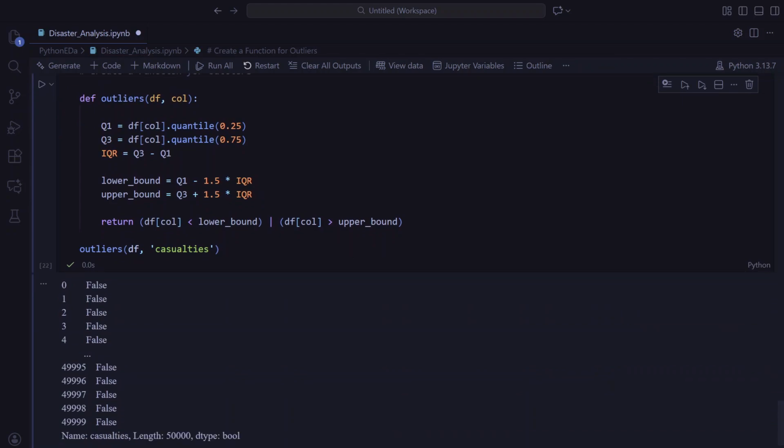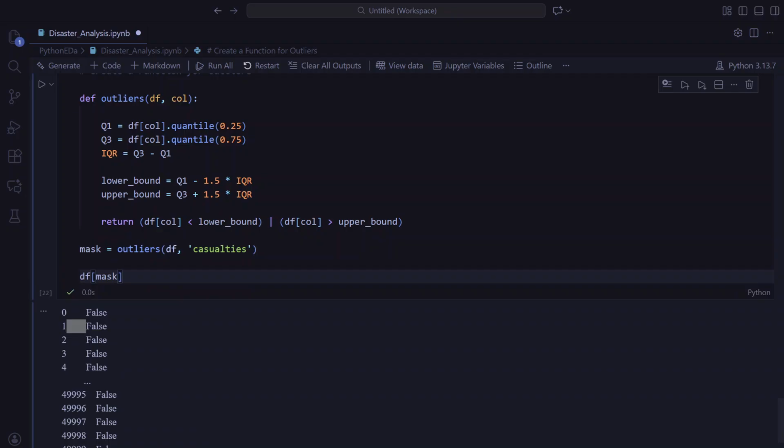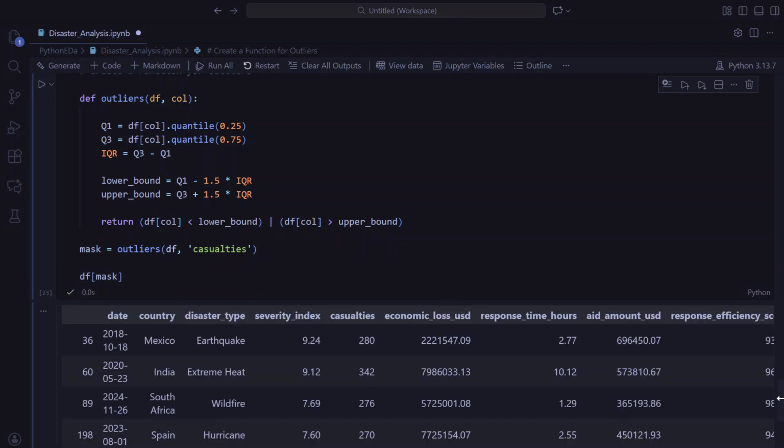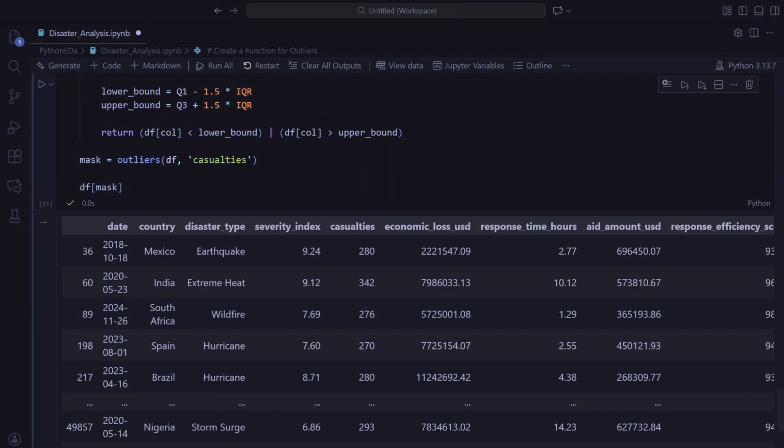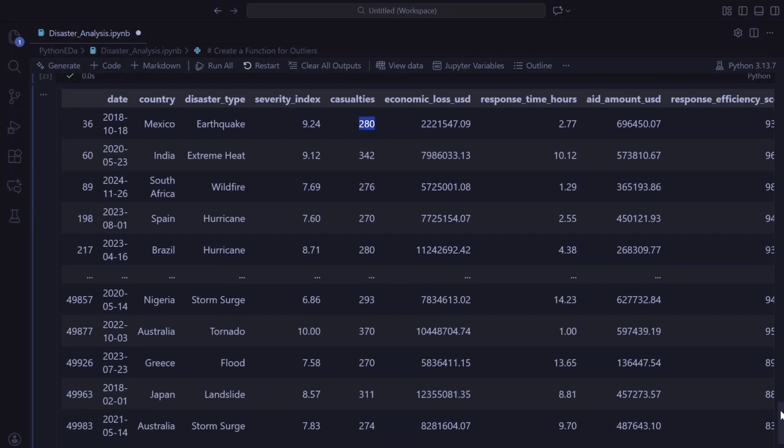So what happens is I'm passing df casualties into the function. It's going to scan every single row and apply this condition to it. If it's false, it'll return false. If it is true, it'll return true, marking it as an outlier. Now what I can do is say mask is equal to this, and do df[mask] to check for our outliers. So all of these rows have a casualty number that is an outlier. So 280, 342, 370, that's quite a lot. A tornado, wow, that is pretty scary.